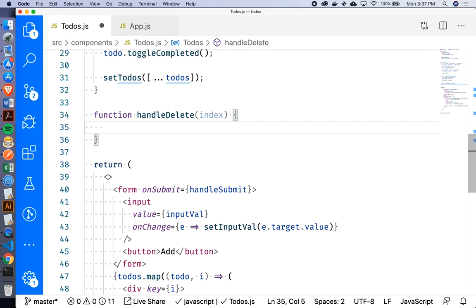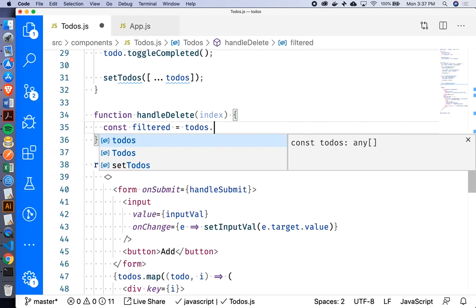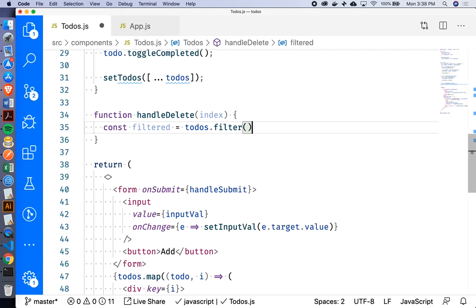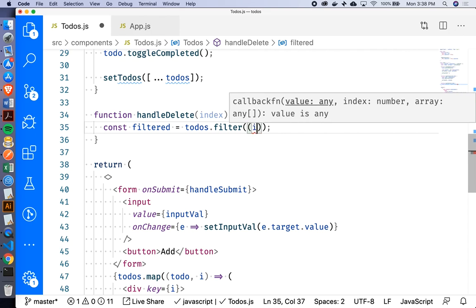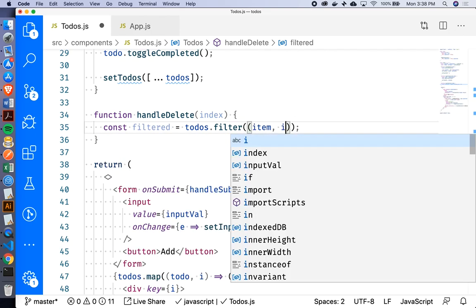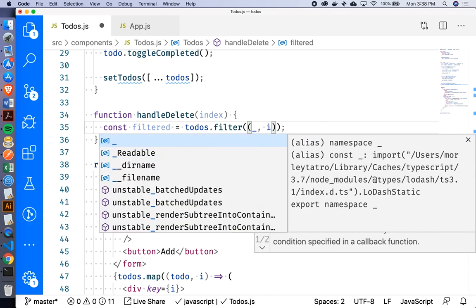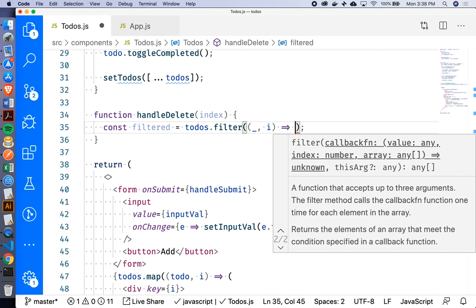Filter. A filter, right? How about that? So how could we do it? We could say const filtered equals, what am I going to filter here? So we'll say to-dos dot filter. And then what do I need to pass filter? A callback function. My callback function will take in what? It'll take in an item and an index, right? Do I even need the item at this point, though? No. So I can just make that an underscore. Doesn't really matter, it's just like a placeholder.